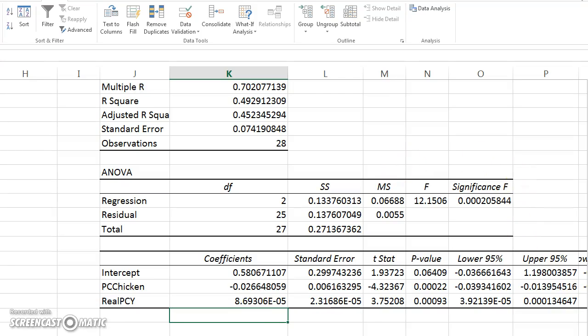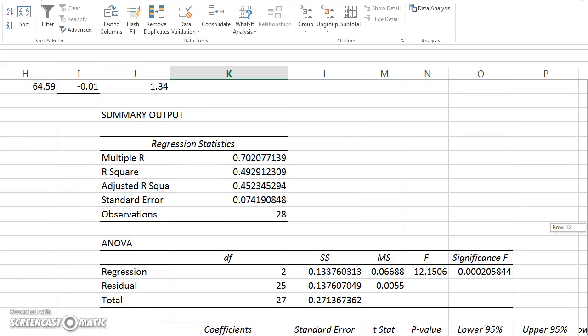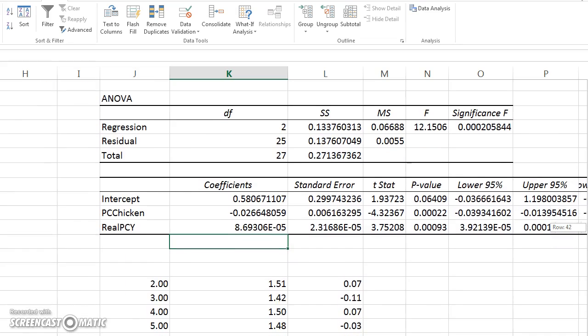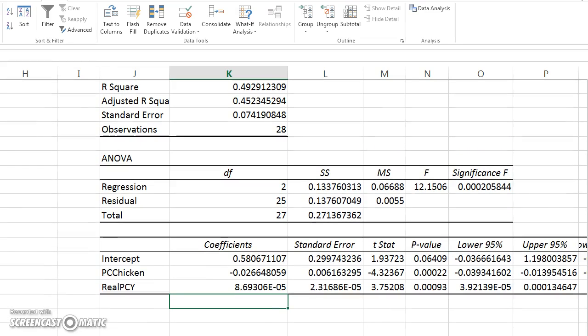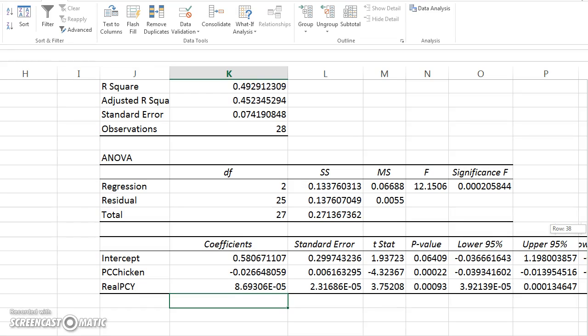Okay, so in this video, this is the third video for price-dependent keeper estimation. In this video, I'm going to show you how to get the residuals from the regression analysis and how to use the residuals to recover the real price, which is your dependent variable of your major commodity.